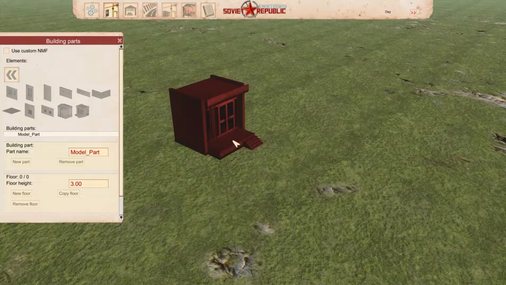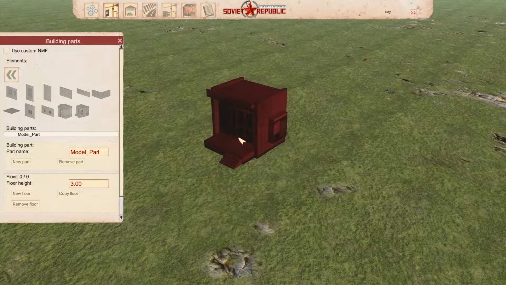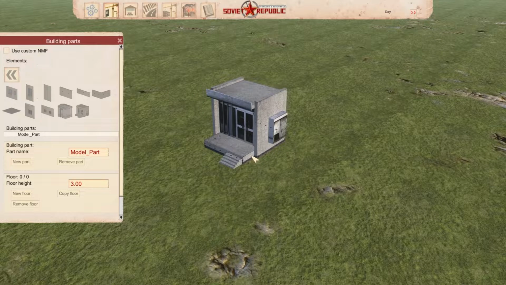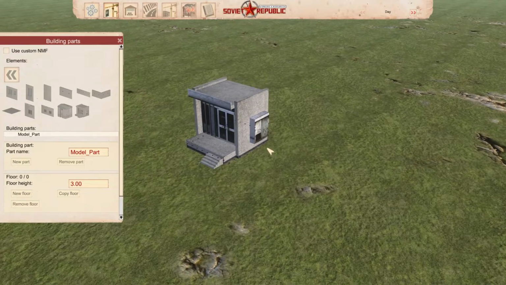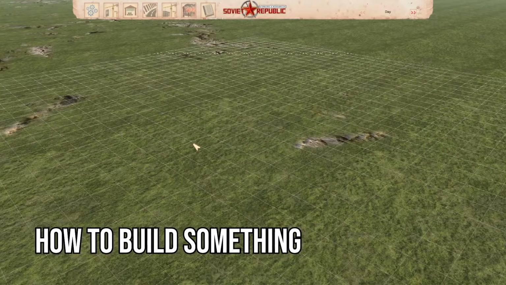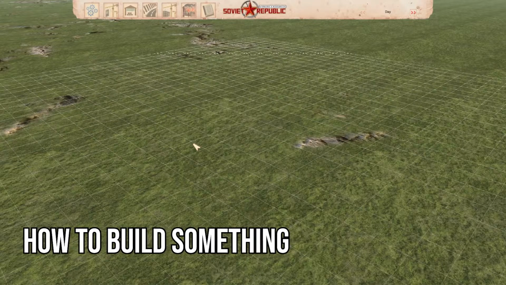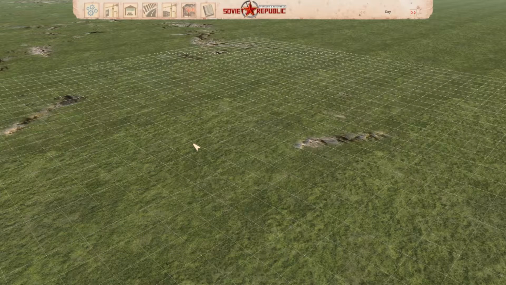Click, click and hold, drag. Simple as that. Click, click and hold, rotate with the scroll wheel, rotates it around. Simple as that.